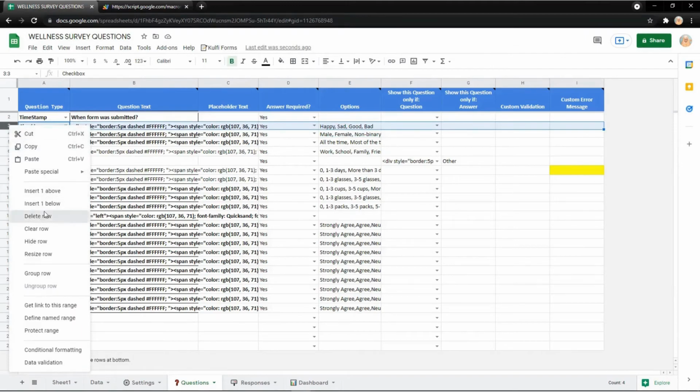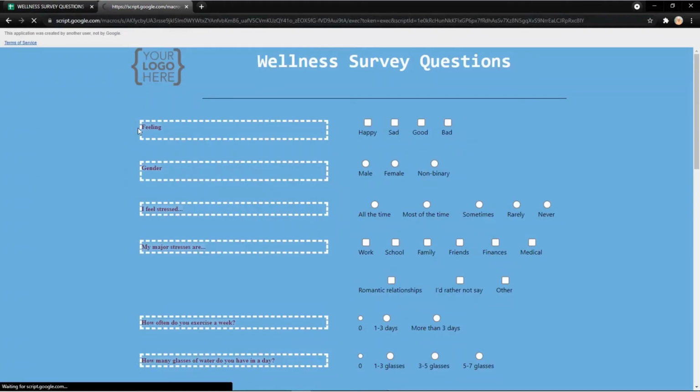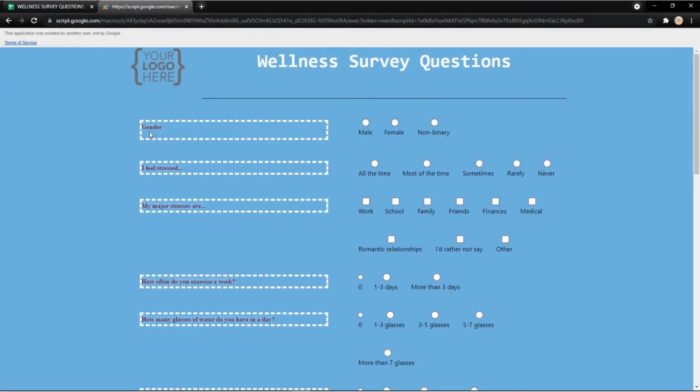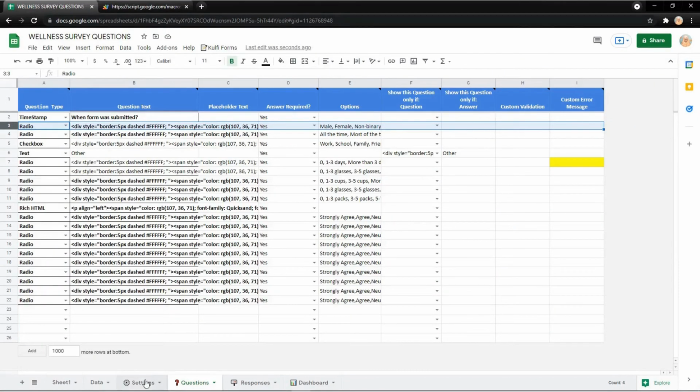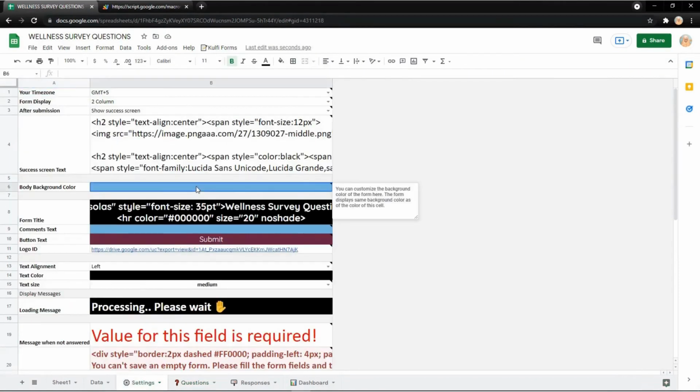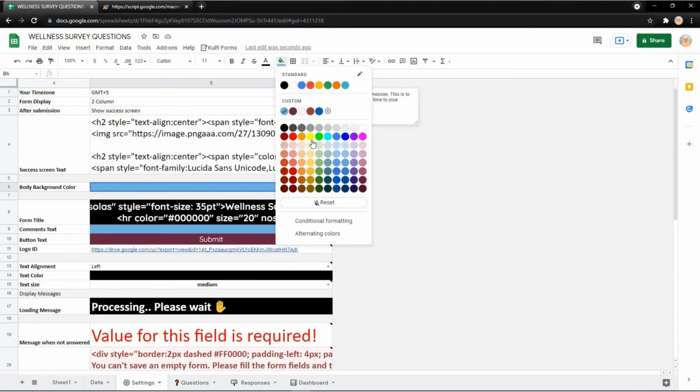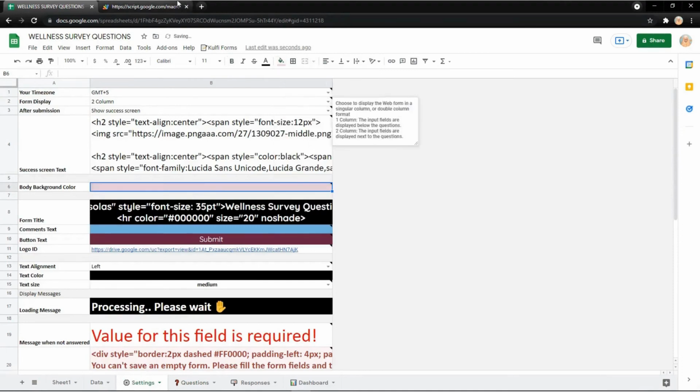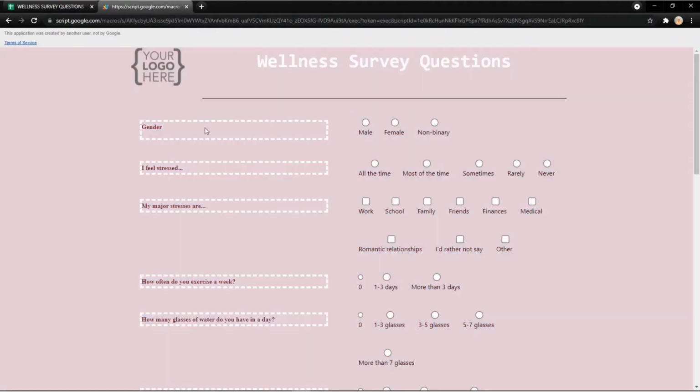You can also delete the row if you don't use it anymore. So it will disappear. Go to settings. You can also change the background color of your form from blue into pink like this.